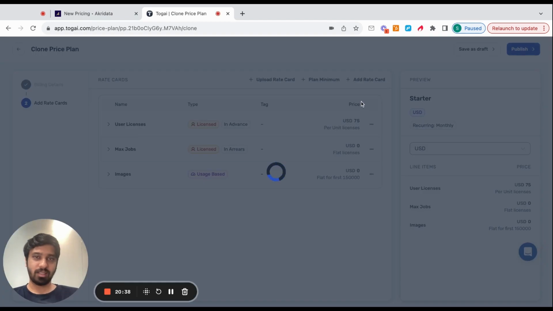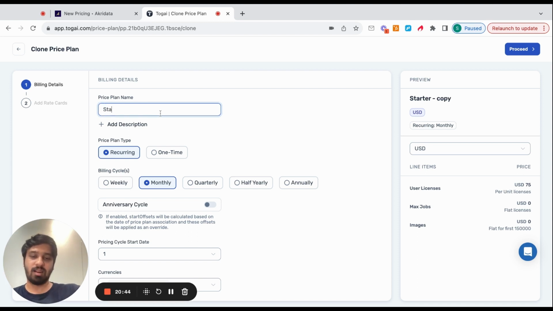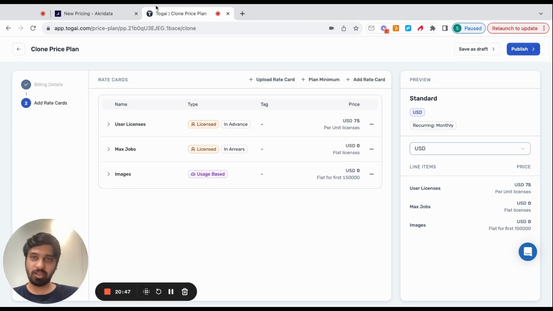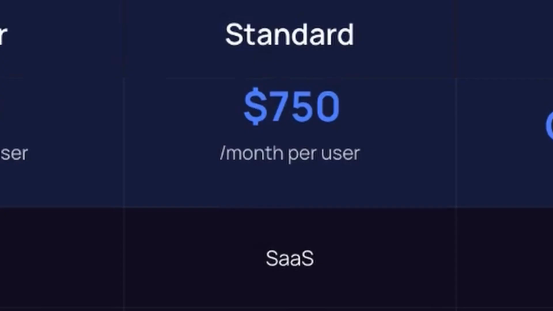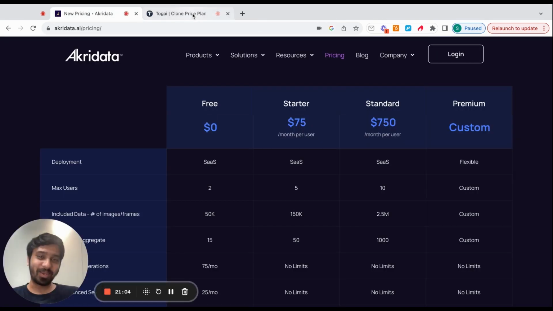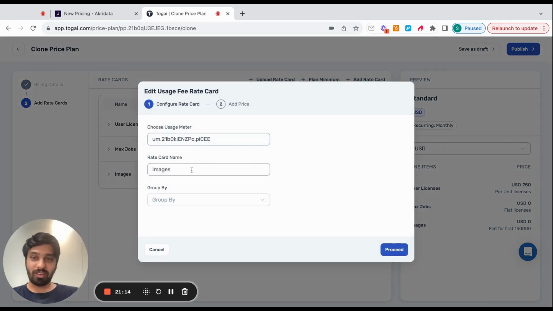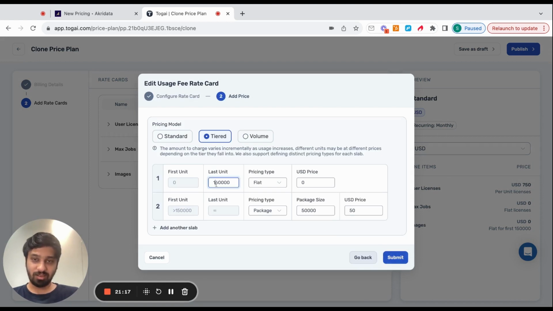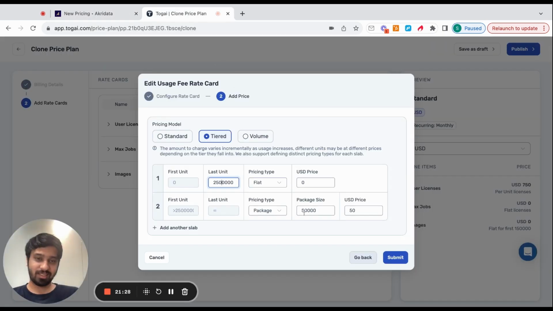So publish, and then I will clone the price plan again. I will call this standard because that's apparently what their price plan is called. The license is, and you get 1,000 jobs, and you get 2.5 million images included. So that's like, wow, I'd be impressed. And I think the overage rate is the same, $200 per month per 250k images.